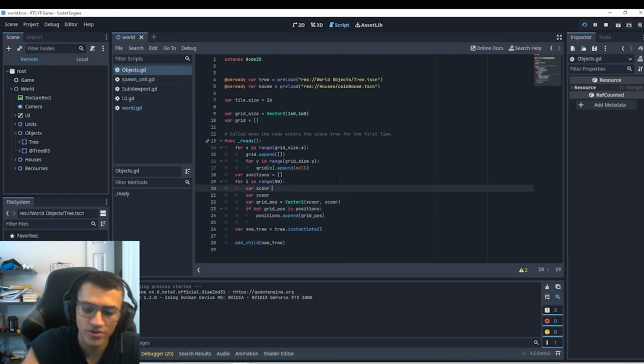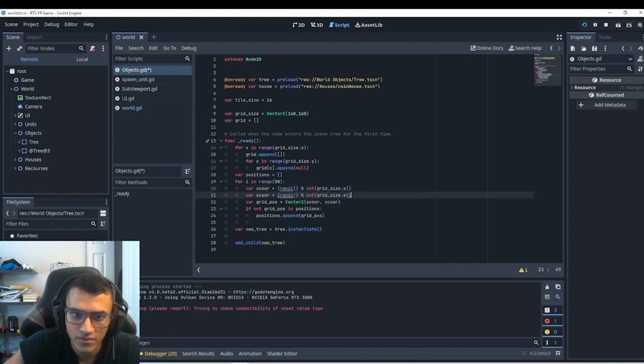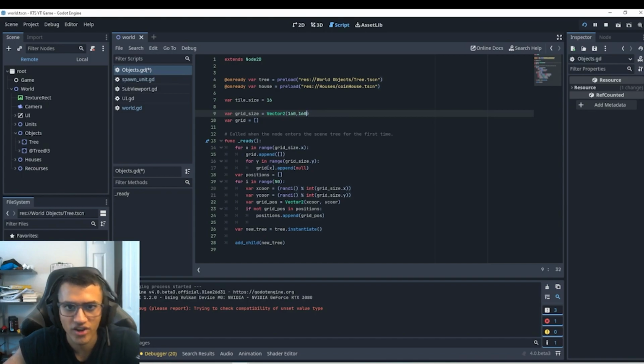But for the x coordinate and y coordinate, this is super easy. We'll just do a randi function, and then we'll say percent in up to grid size dot x, and we'll just copy this over and say up to dot y. It should be the same because our x and y, it's a square, but if you do change one, it'll just adjust. So I do want to just do dot y, and that should be it.